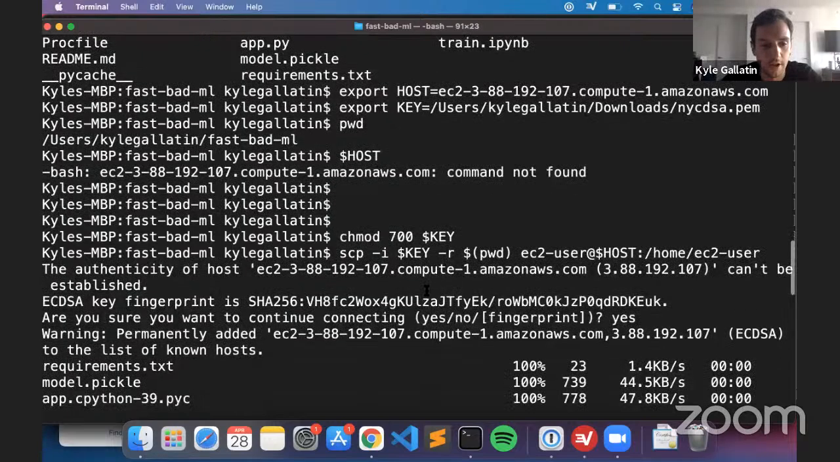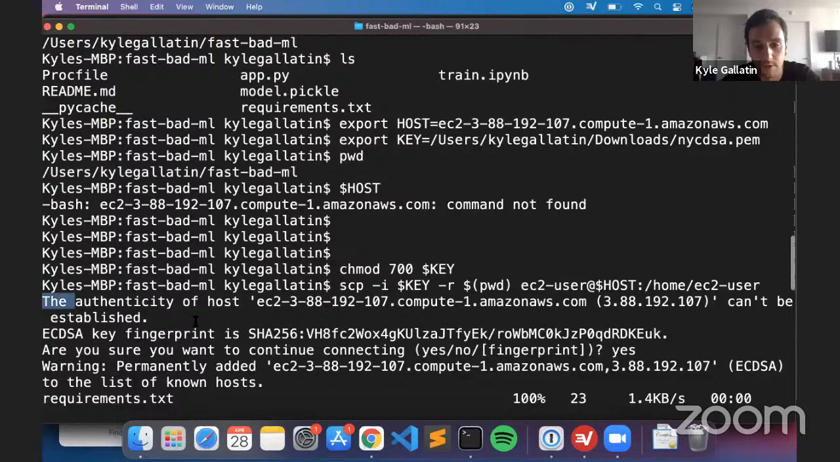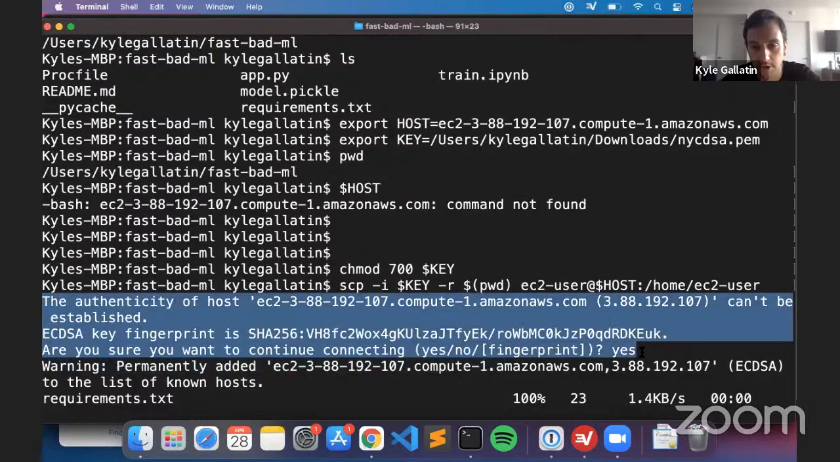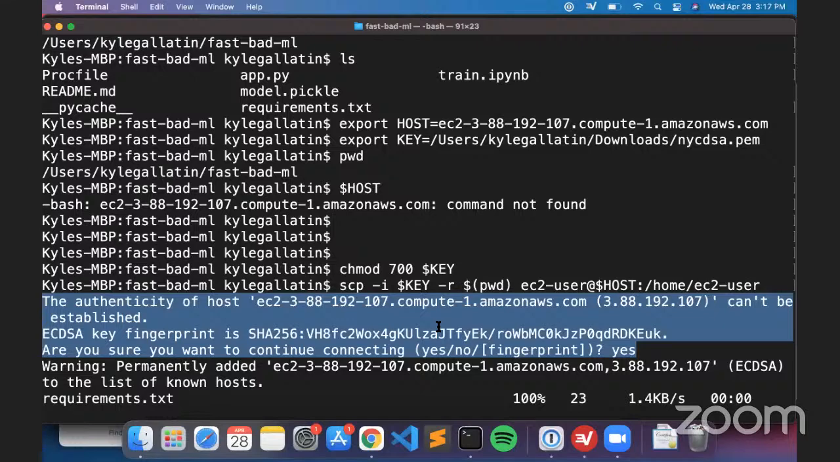Yeah, so you should see that the authenticity of the host can't be established. And it's going to give you an option. Are you sure you want to continue connecting? You're going to type yes. And then for this specific machine, it will never ask you again. It's a first time thing. Whenever you connect to a machine via the terminal for the first time, it'll always ask you that. But what we did was we just took every file in our current directory and we just copied it right over.